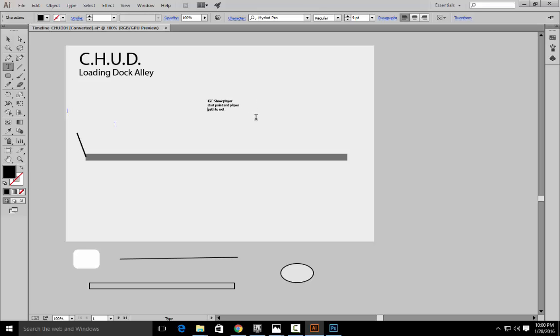A little bit better spacing. Make it slightly bigger. Looks pretty good. Hey, what happened to my shape?